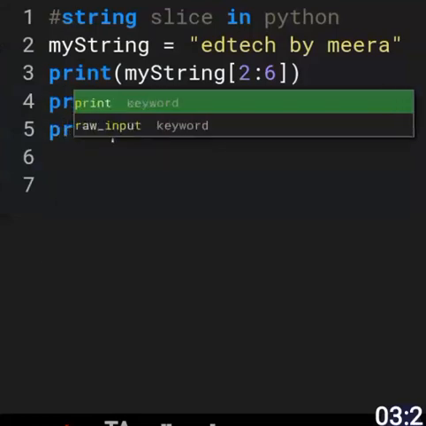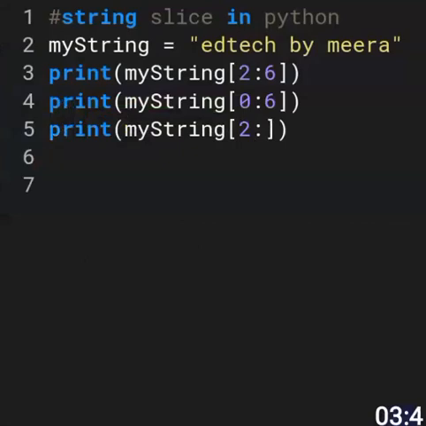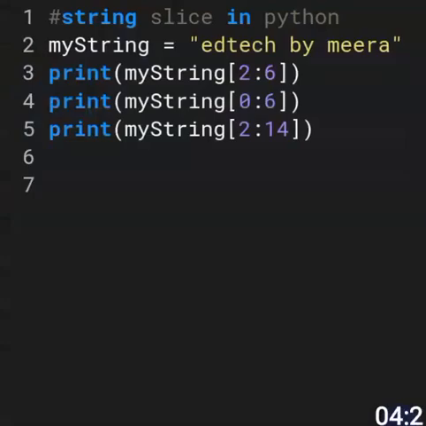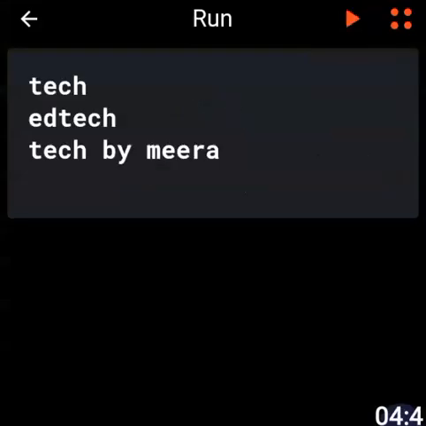Next example: starting with index 2 and then nothing mentioned for the end. Nothing mentioned means it goes till the end, so you get "tech by Meera", because T is index 2 and it goes all the way to the end. When you don't mention the second index, it goes all the way to 14. The A is 14, so a stop at 13 would give "tech by Meer".